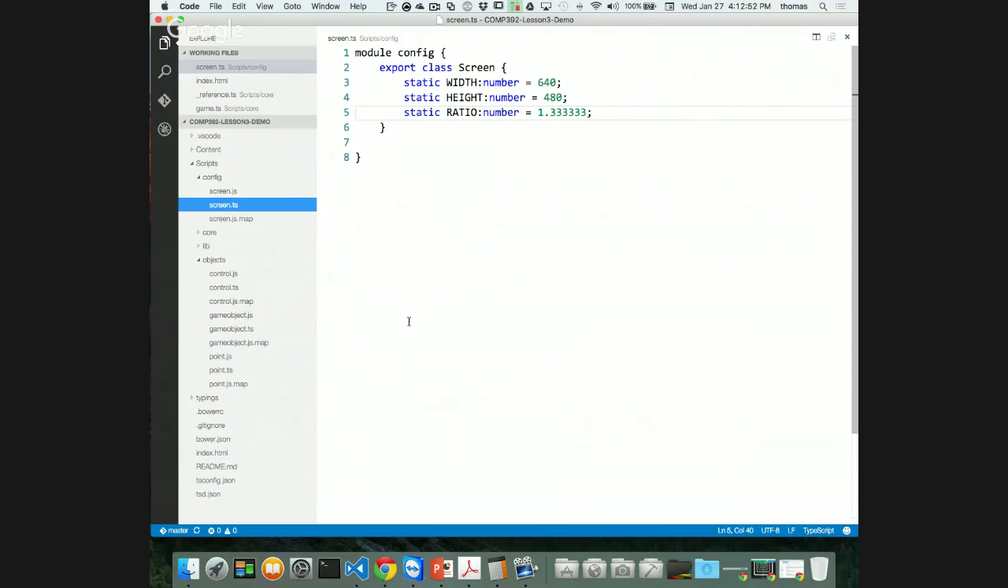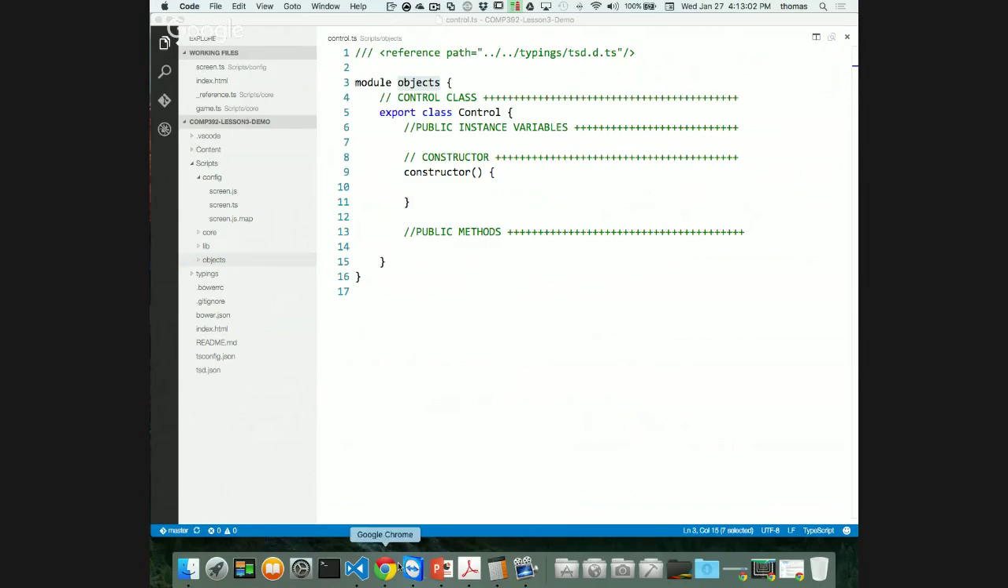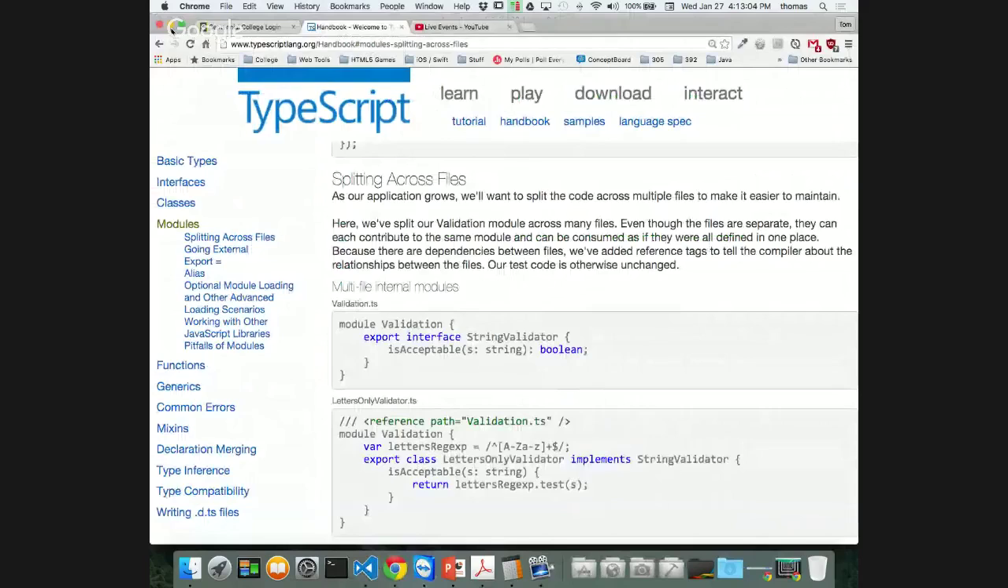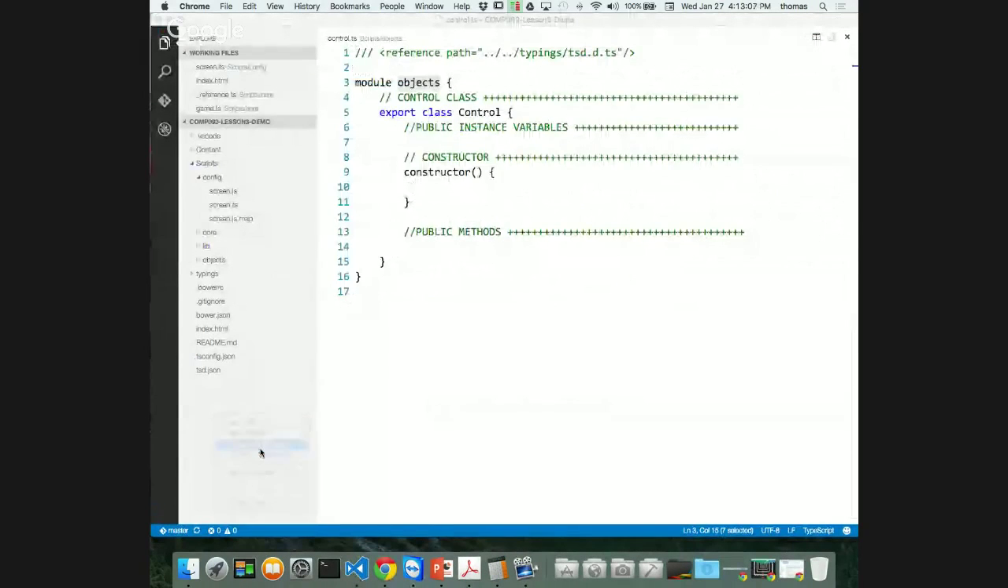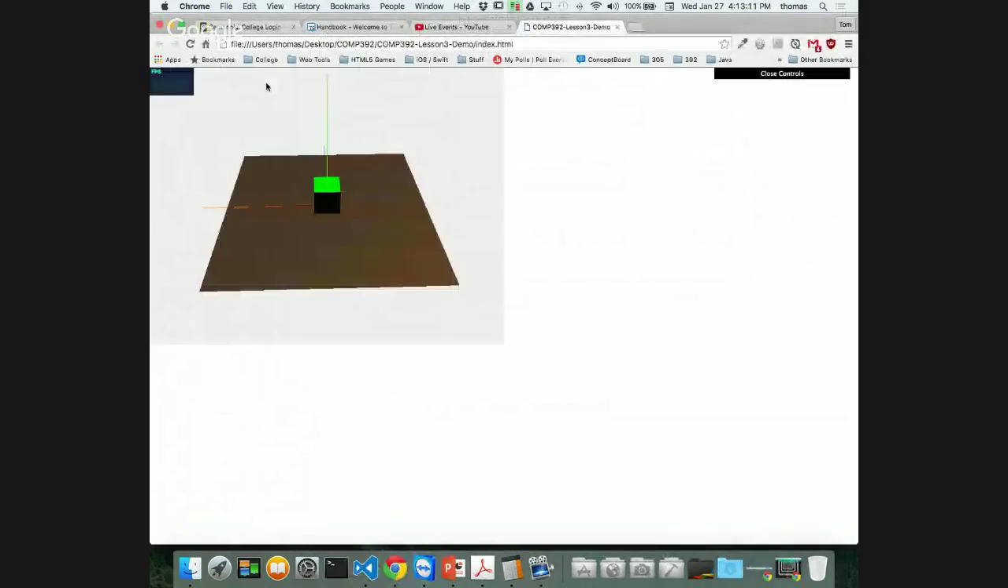Okay, so I want to construct this control object here. Here's an object I want you to use, right? If I was to run this thing again, just to show you what I get, if I reveal in Finder or in Explorer, and I double click on the index.html, I get this little corner that's running, but I don't have my control module working here, this dat GUI stuff, right?